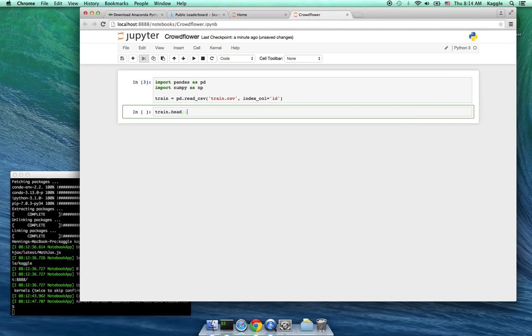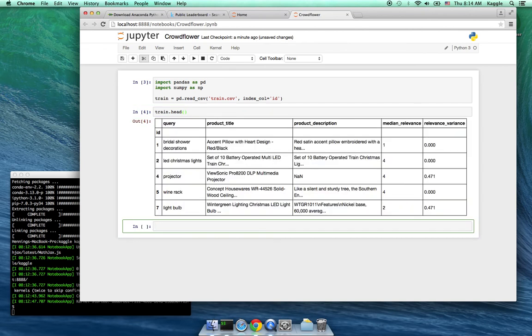For example, you can execute the command head on this data frame and it will show you, like the head command in Unix, what data you have. As you can see, my column fields are in this case query, product title, product description, median relevance, and relevance variance. And then I set the ID to be the index, which means I can access the rows by using the ID. And I guess they are just numbered from 1 to however many we have.